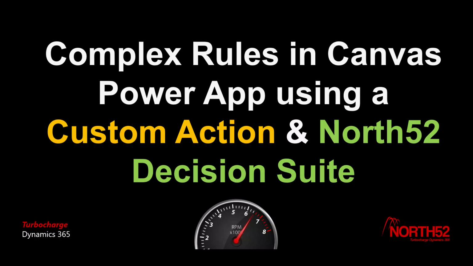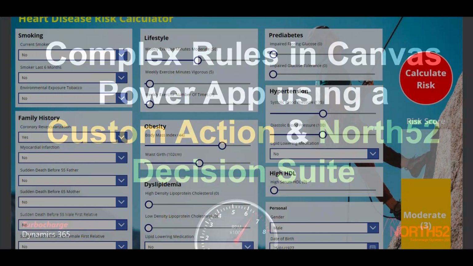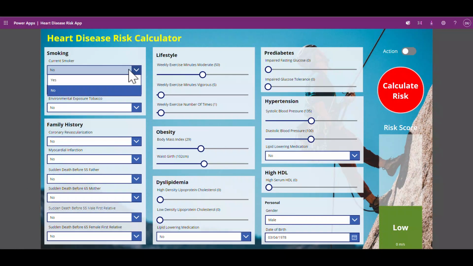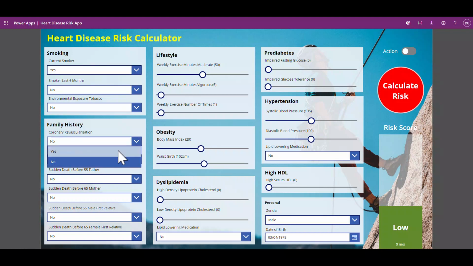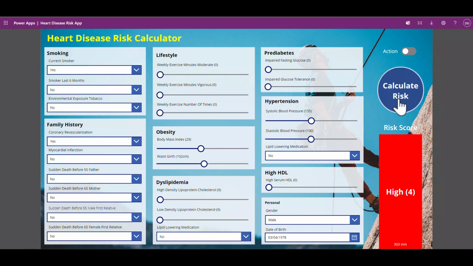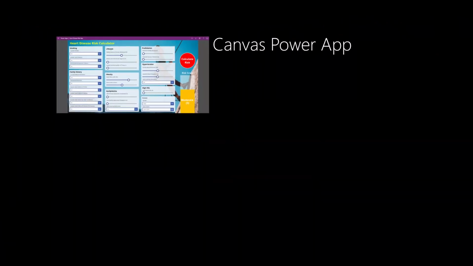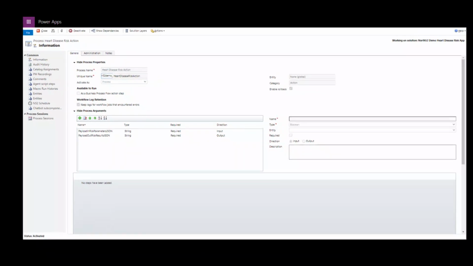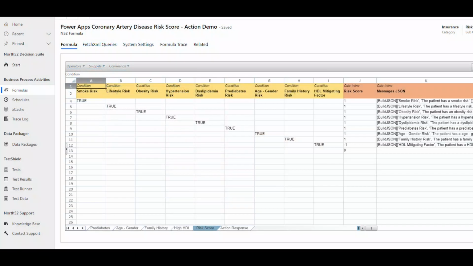Complex rules are often required to be executed as part of the Canvas Power App, and North52's business rules engine for Microsoft Dynamics 365 and the Power Platform is a perfect partner for this scenario. In this video, we'll show you how you can calculate a heart disease risk score as part of a Canvas Power App using the following components: a Canvas Power App, a global action, and the North52 business rules engine.